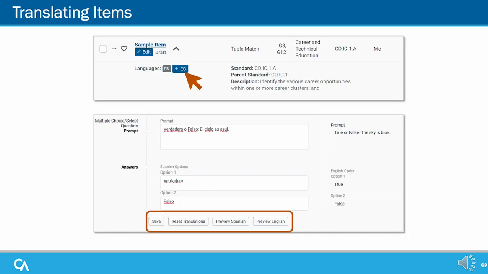While an item is in draft status, you can create translations for it in additional languages. Expand the Details section to see the language or languages that the item's content is currently available in. A plus symbol appears in the icon for any available language translation. Click the plus sign icon to display the Add Language page. The item's original content displays on the right, and the translated content displays on the left.